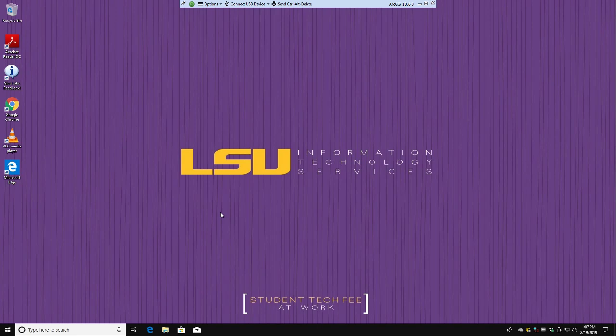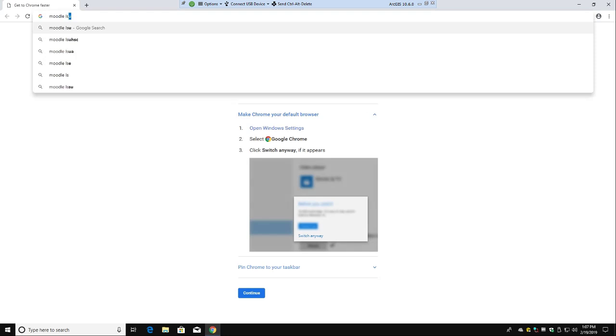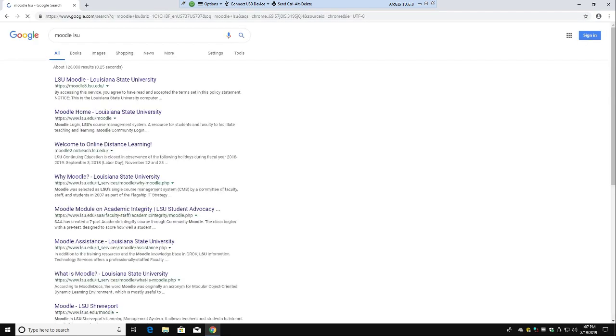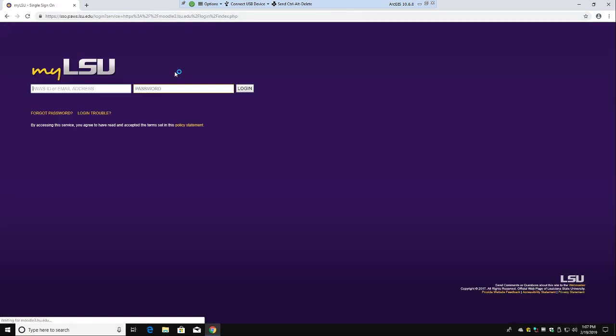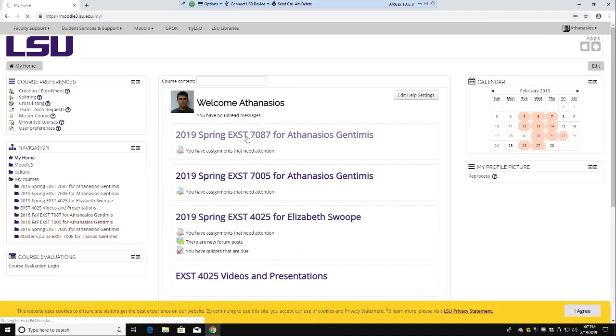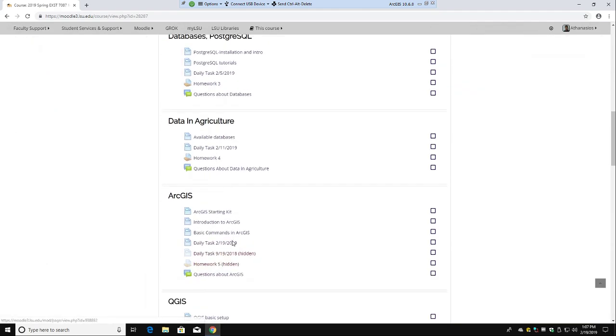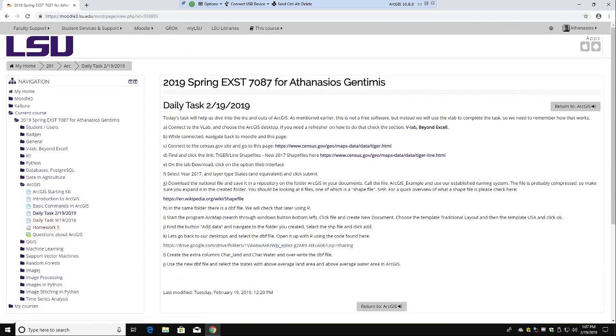And as I said, let's navigate to Moodle through this, because I don't want to be jumping back and forth. So let's go to Moodle LSU, because we will need to download a bunch of stuff. And again, I used that list that I gave you yesterday, or whatever day it was, with data and agriculture, to download some maps. All right, so back to our daily task.